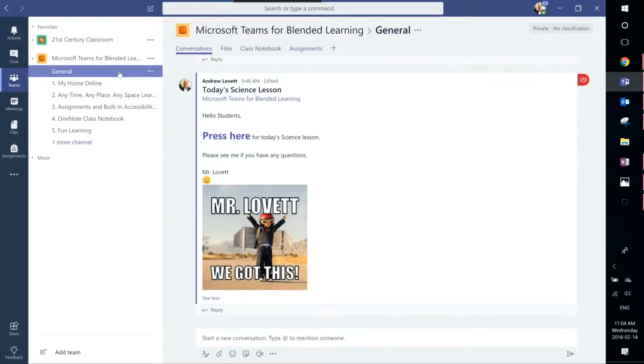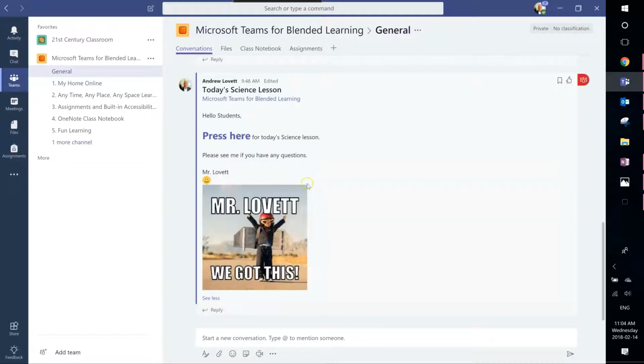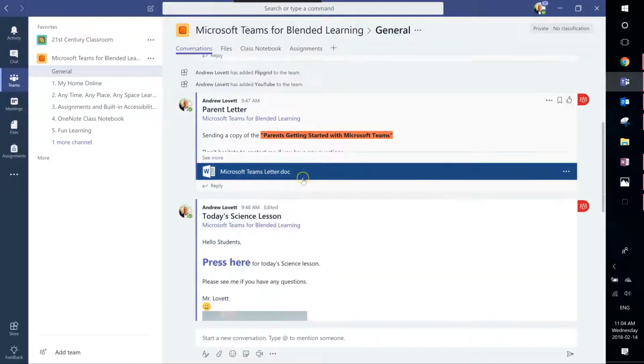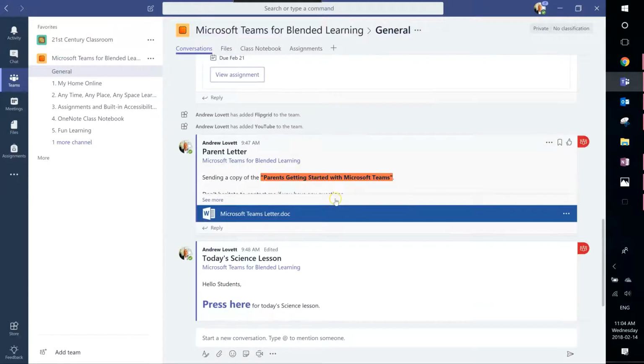So let's get rolling. First off, I have some top reasons why you should consider getting started with Microsoft Teams in your classroom. The first one is just having that home online. Under the general tab, I have placed different examples here. When students log in, they can access the assignment right from the general tab in the conversations. Let's say you're using it for parent communication.